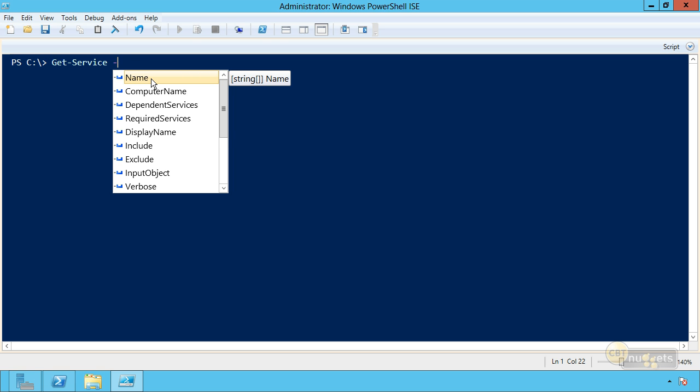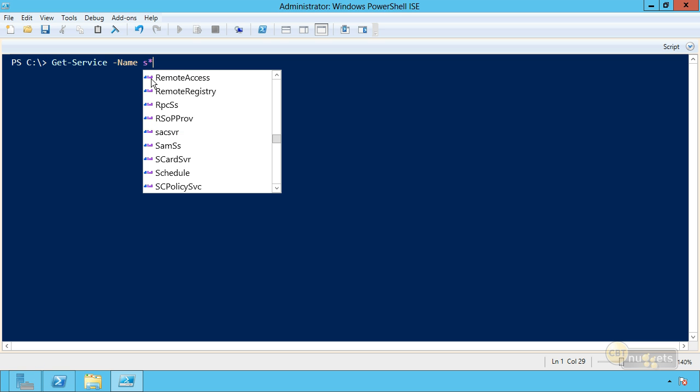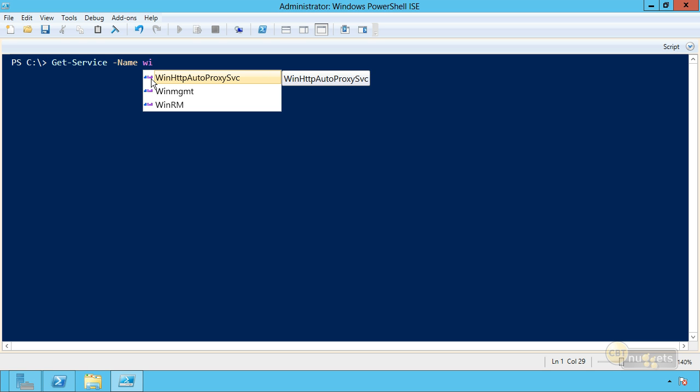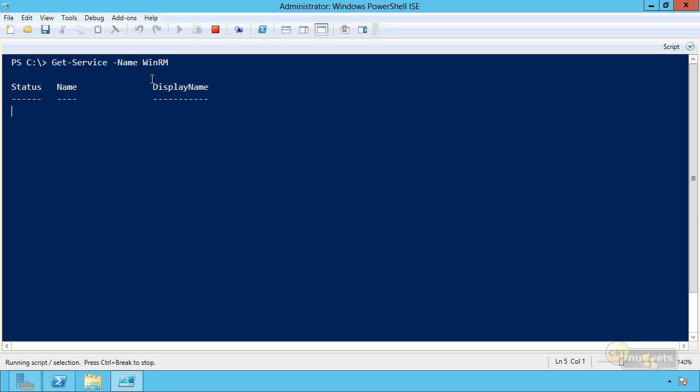Okay, so let's just do Name. Give me all the services that start with S. But you'll see that it is also popping up with a list of all the services that are currently running. So if there's just a particular one I wanted to get to, I could say, yeah, that's the one I want. There's arrow down to it and hit enter. So it does this sort of autocomplete.